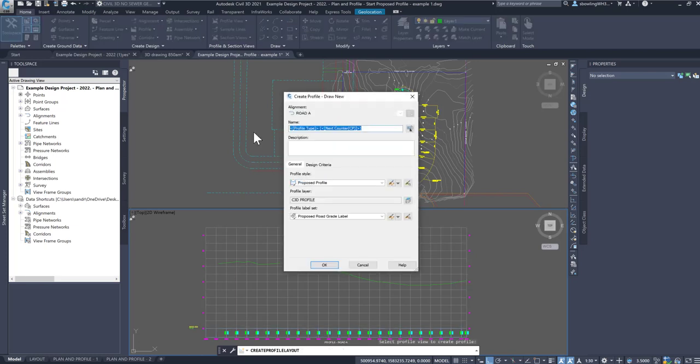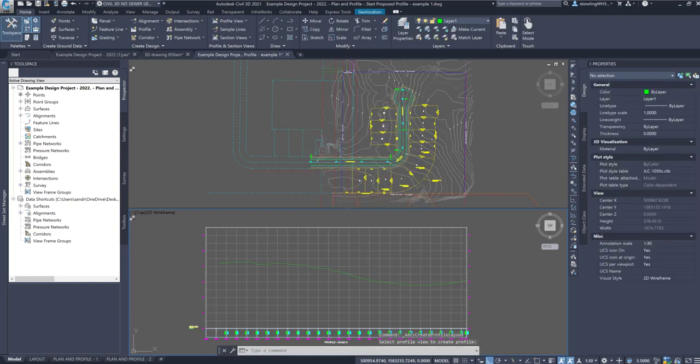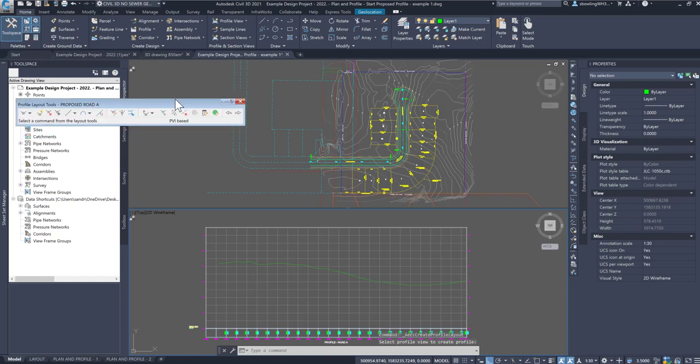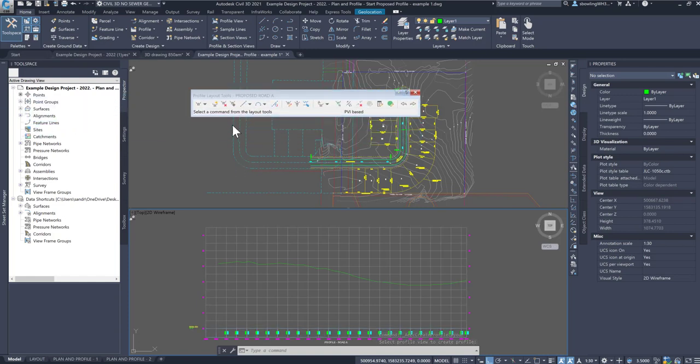Now give it a name. I'm going to say proposed road A. The style is going to be proposed profile, and I'm going to let everything else be default. Okay, so I'm going to click OK. And what pops up is this toolbar. All right, I'm going to pull this down, and I'm going to draw tangents with curves.